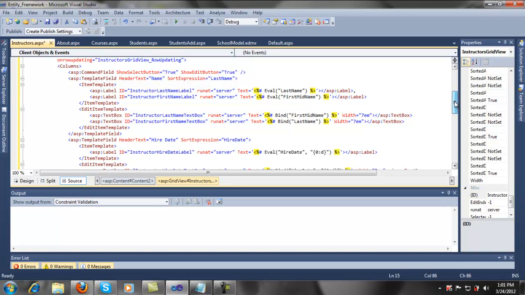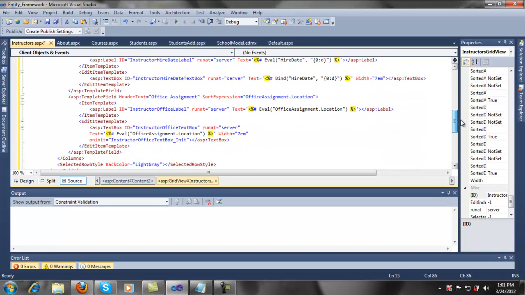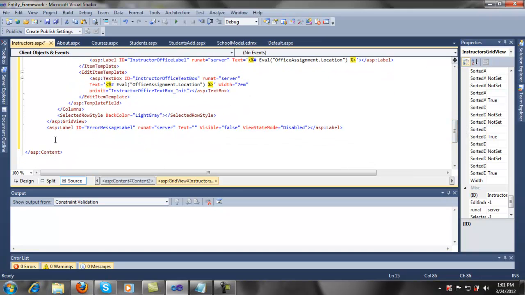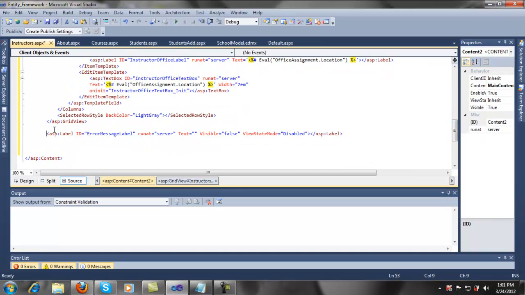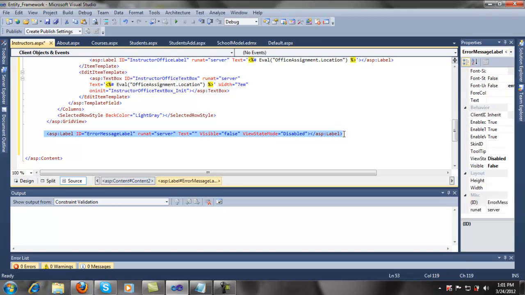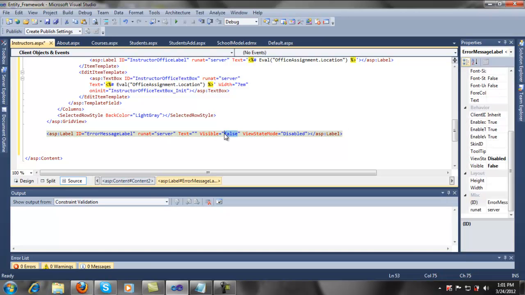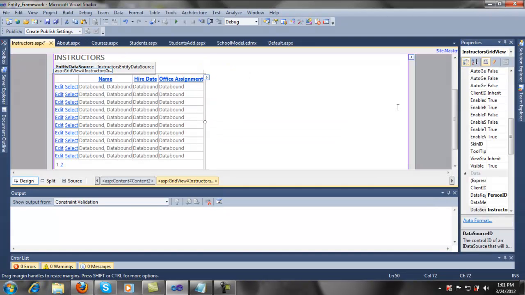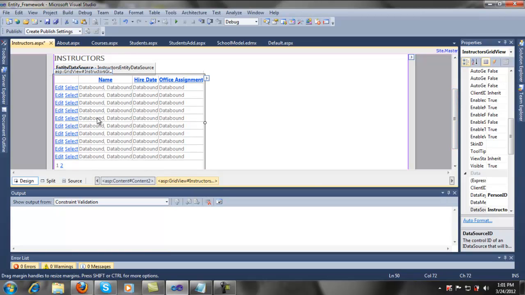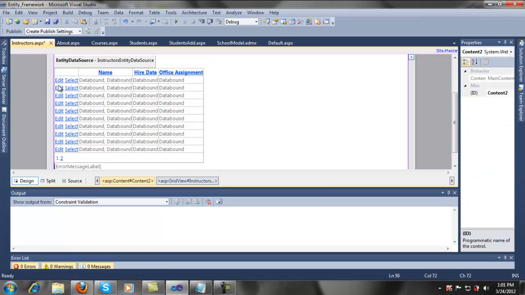So that's last name, first name, and here in the last I have one label control to show the error in case I have any, and by default its visible property is false. Let me show you in the design view. So this is just a grid view control, and I set edit mode true by default, and here is my entity data source.